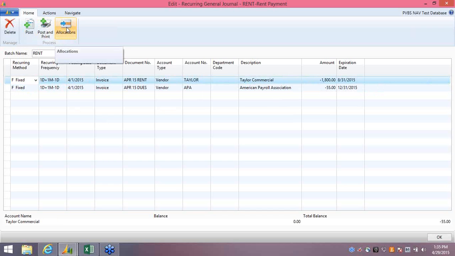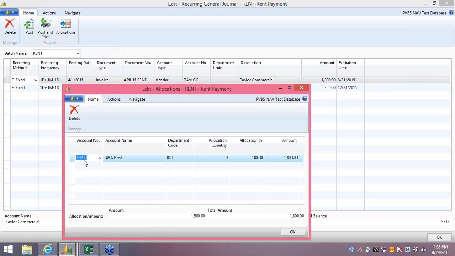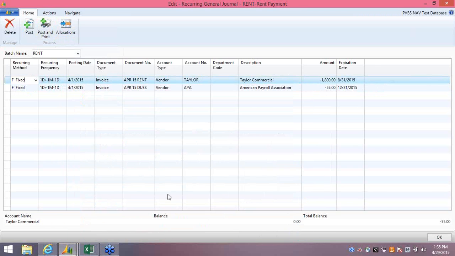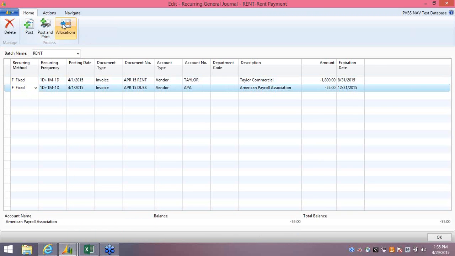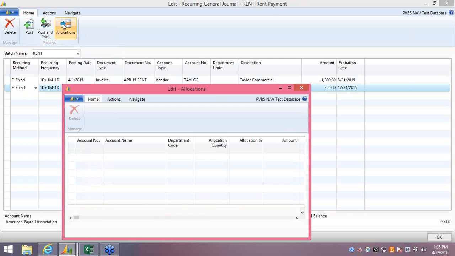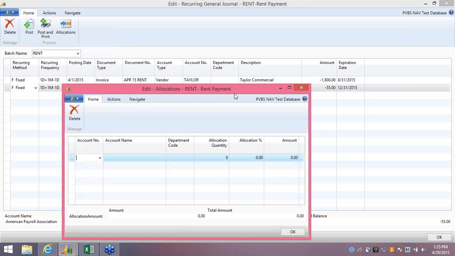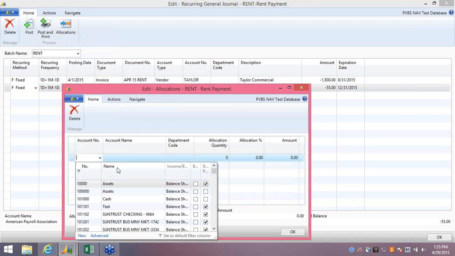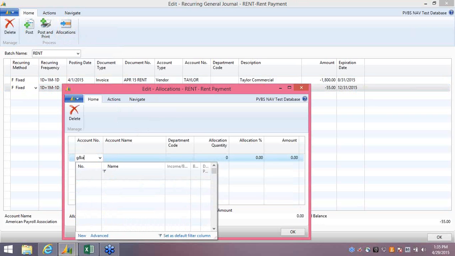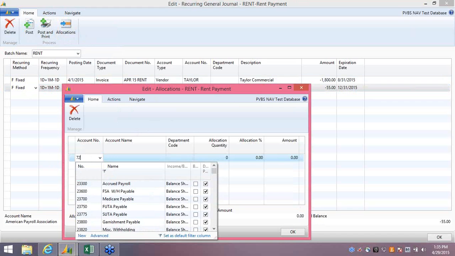So for the first line, when I click on allocations, you will see that I've got a debit going to G&A rent, department code 1, 100% allocation. On the second line, when I click on allocations, I have not set this up yet. So what we're going to do is click on our account number, and we will find, let's see here.